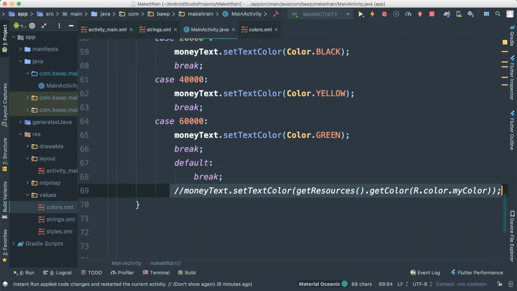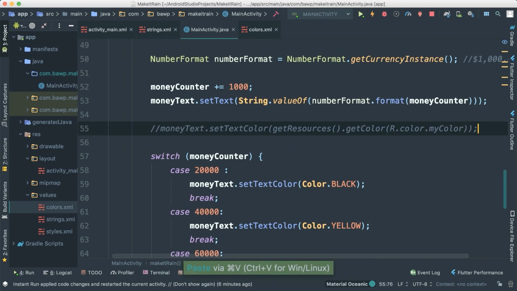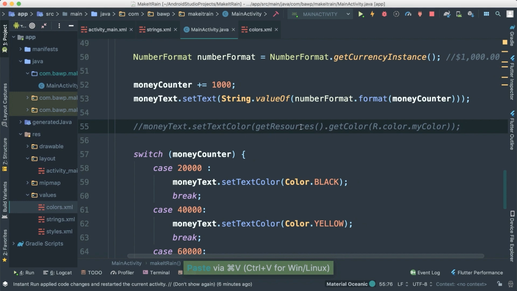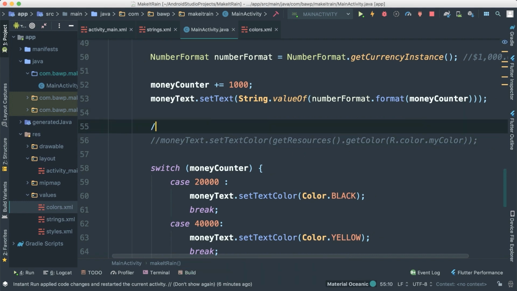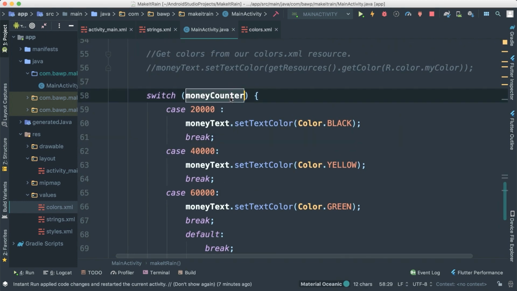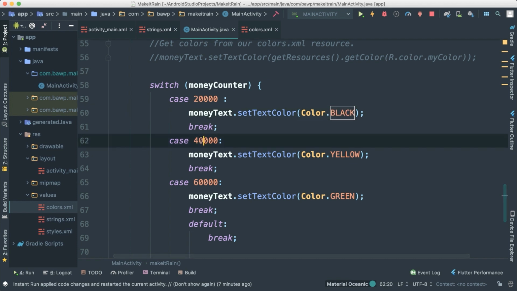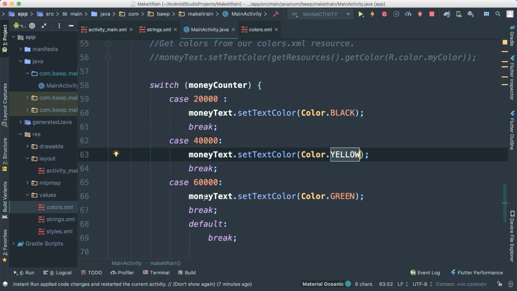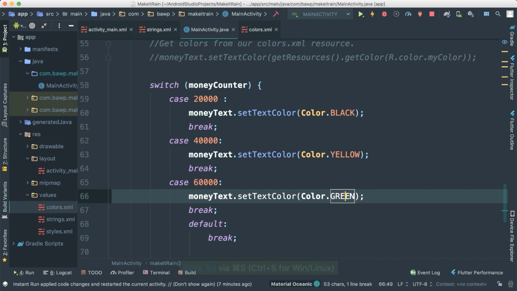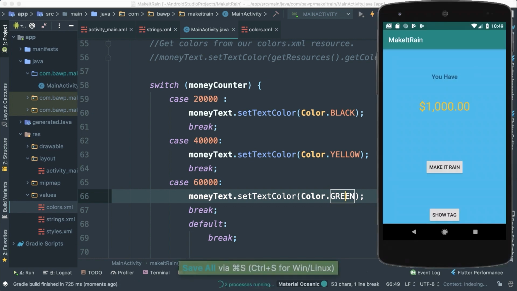So I'm going to get rid of this and put it at the top here so you see other ways to get from resources. I'm going to say here, get colors from our colors.xml resource. Like that. And that's it. So now we have money counter inside our switch. Each time it should work. If it's 20,000, it's going to change the color to black. If it gets to the threshold of 40,000, it's going to make it yellow, and 60,000 green. Let's go ahead and give it a test so that we can see all of these in action.